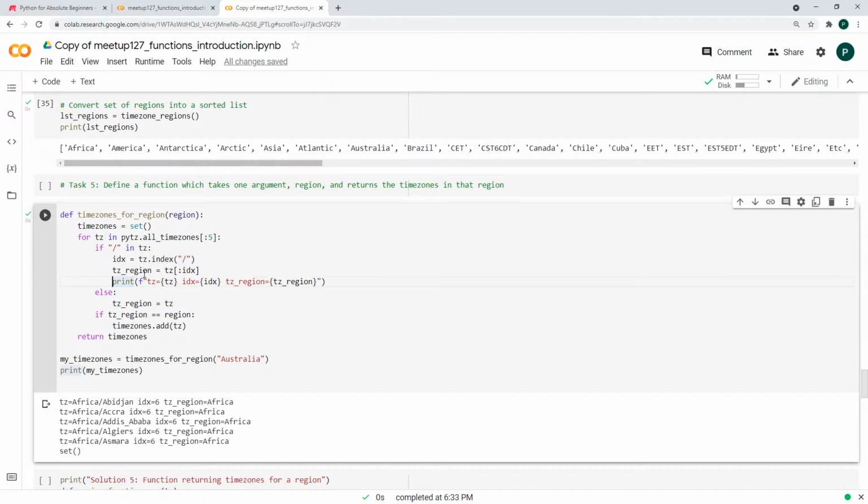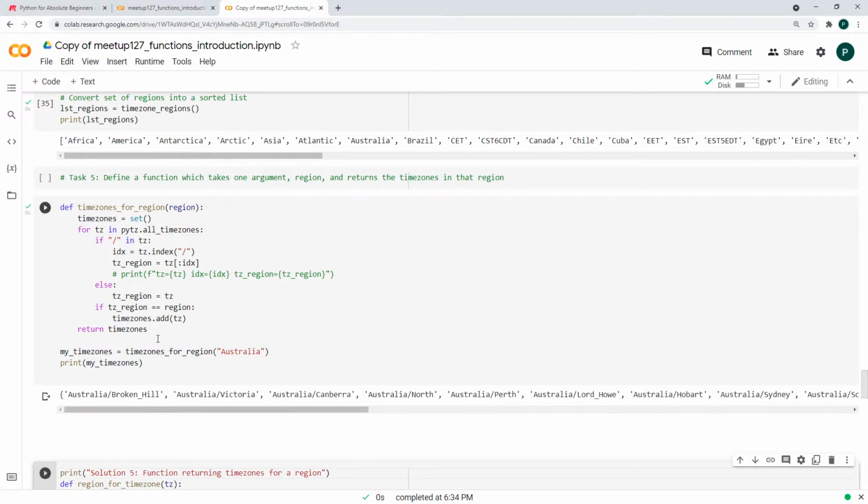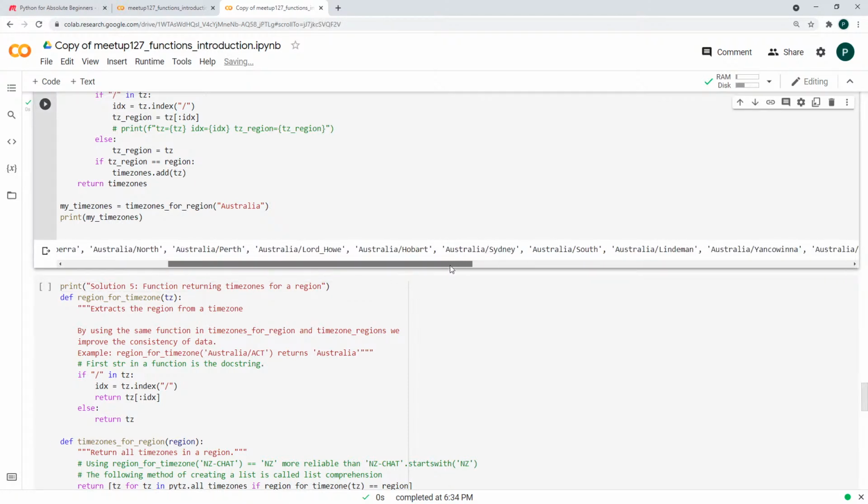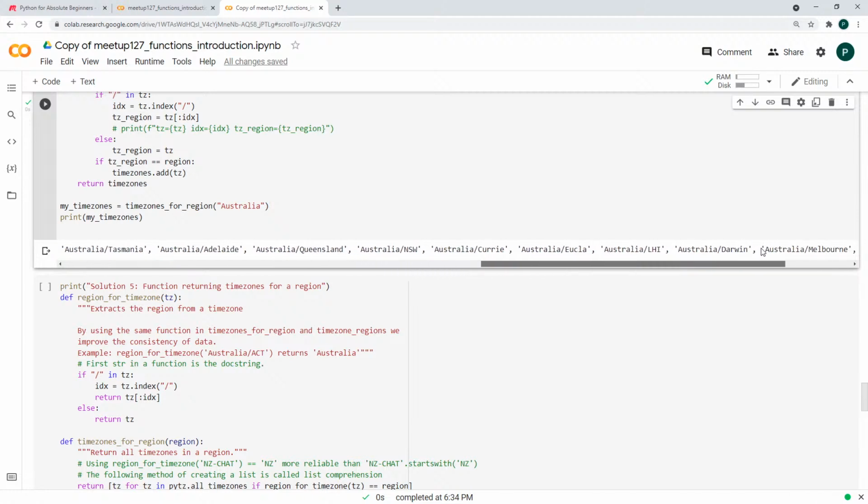So let's hide this. I'm going to just do Control / and that'll automatically comment out that line, and then I can do the whole lot. So that's a shorthand for the whole lot. And here we go. We've got the Australian time zones: Australia Broken Hill, Australia Victoria, Australia Canberra, Australia North, Perth, Lord Howe. I didn't sort them, so they're in sort of random order.